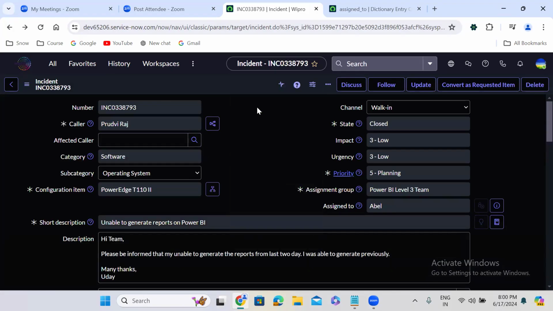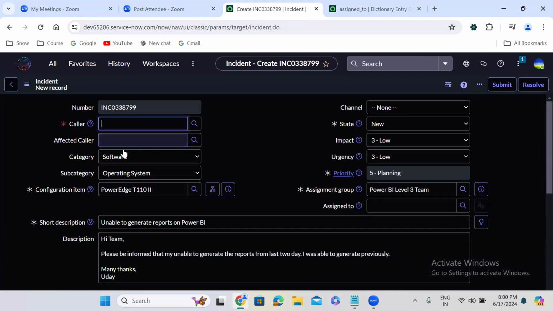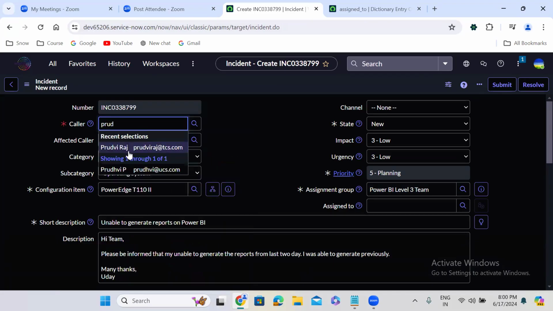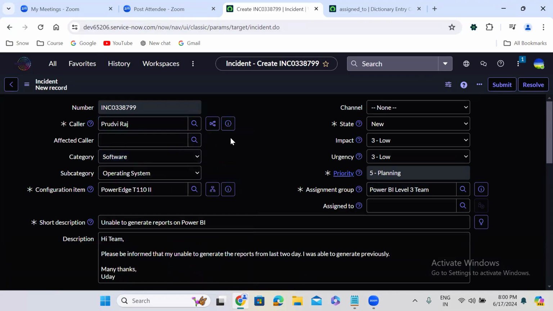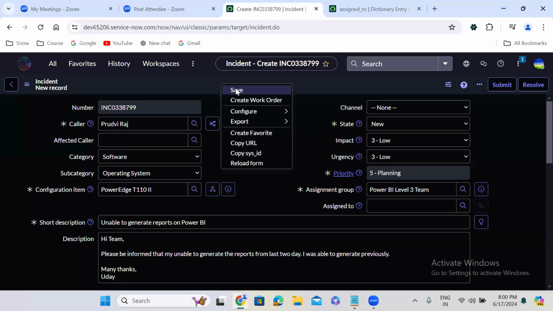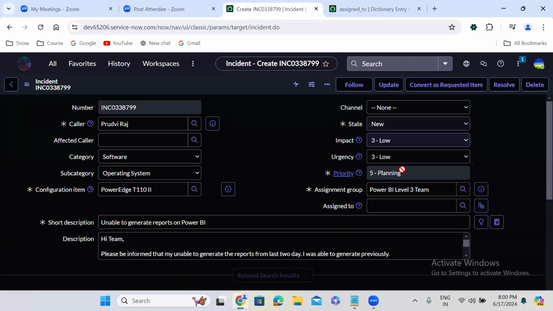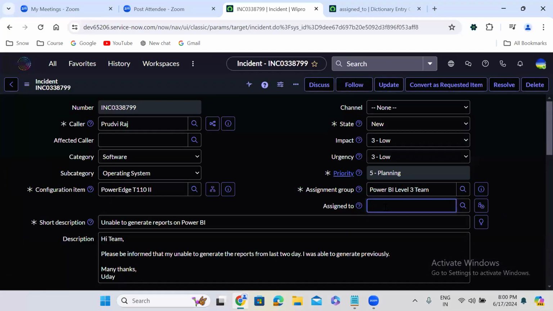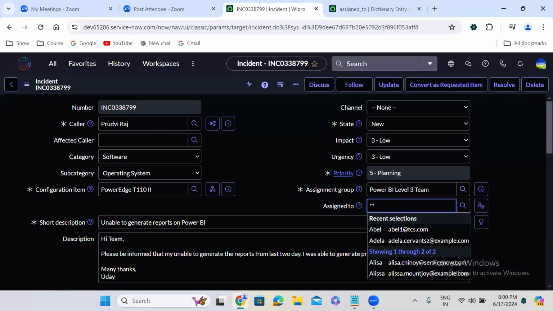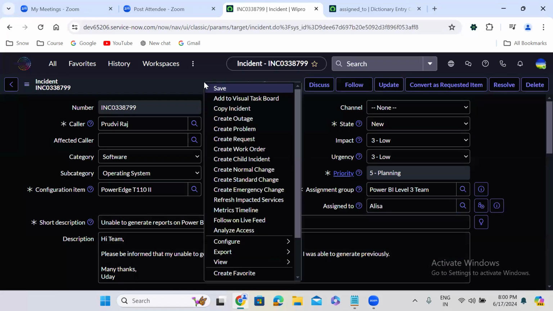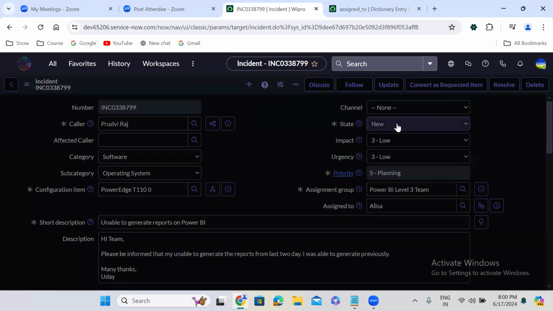I am creating a second incident, guys. Now Prudhviraj has created a second incident. After creating the second incident, it is assigned to the Power BI team. Someone from the Power BI team has started working on this one. As soon as someone has started working on it, it will go to in progress state automatically.